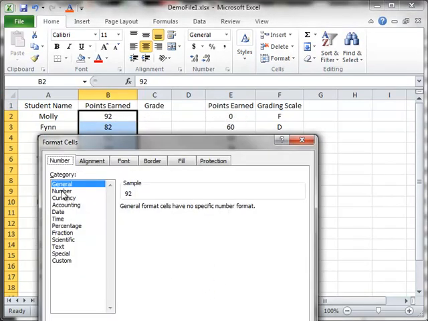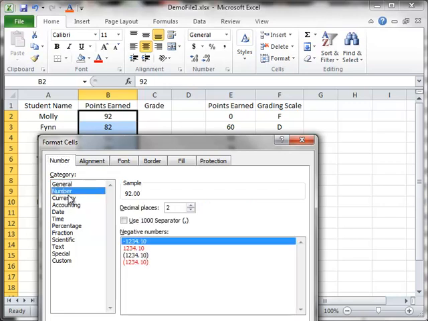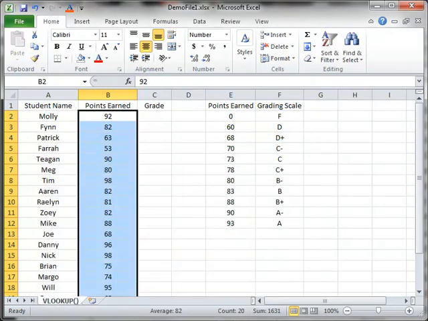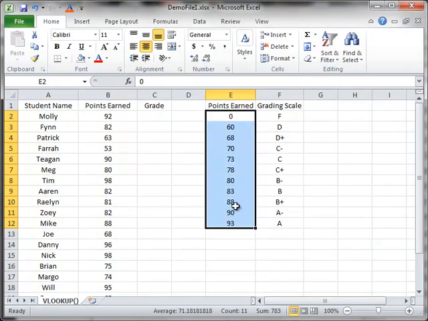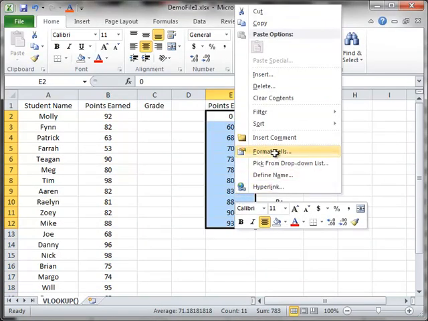We are going to choose Number under the Number tab in the categories. And we're just going to take it down to 0 decimal places because we don't want it to display any decimal places for this particular project, and click OK. We are going to do the same thing under the Points Earned column. Just going to right click, Format Cells.